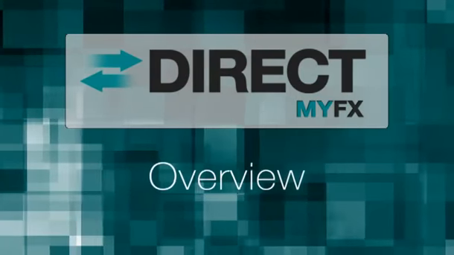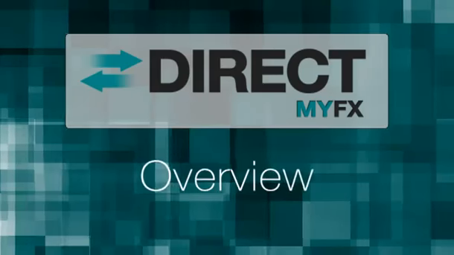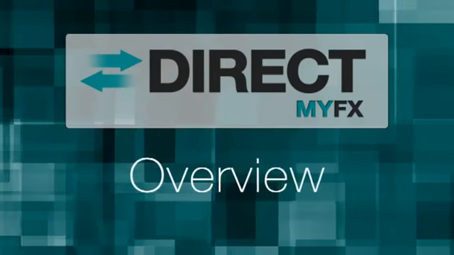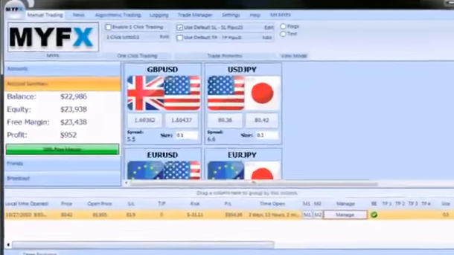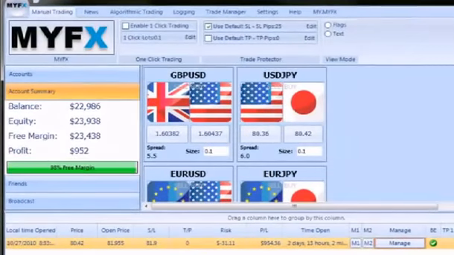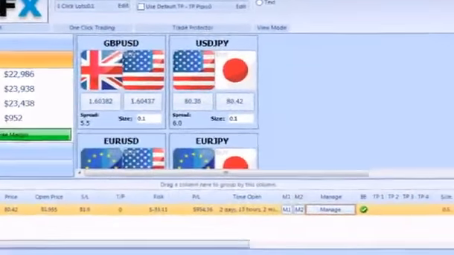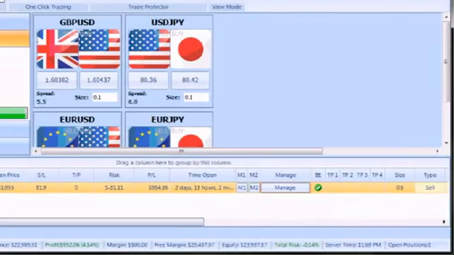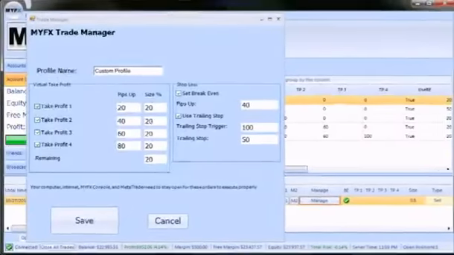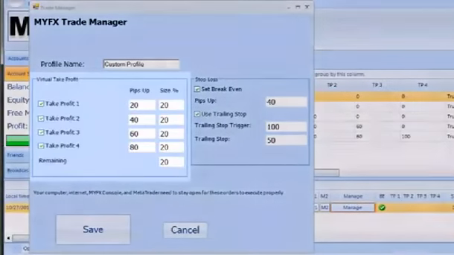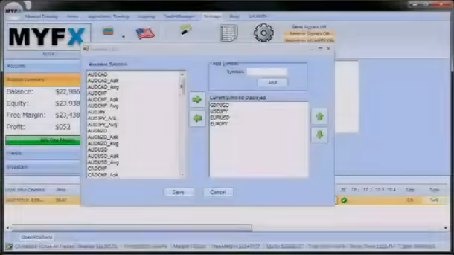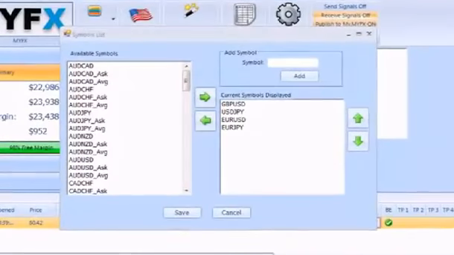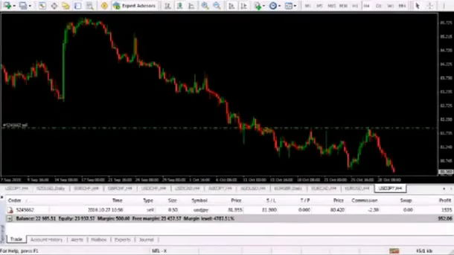Welcome to MYFX. In this overview, we're going to show you how this easy-to-use tool can quickly improve your Forex trading and revolutionize the way you manage your trades. If you're already familiar with the way trade managers perform, you will quickly notice that MYFX is far superior in every aspect, giving you the ability to completely control every element of your trade so that you can let your computer do the tedious work for you once you've entered your position.